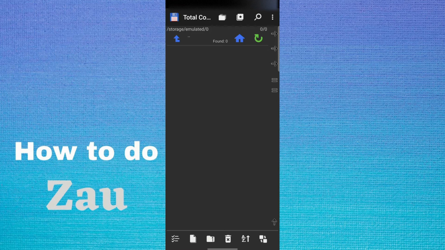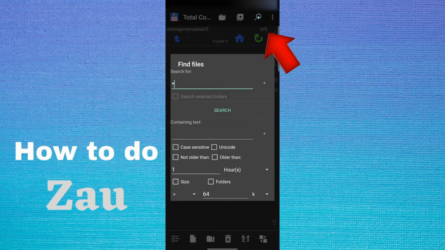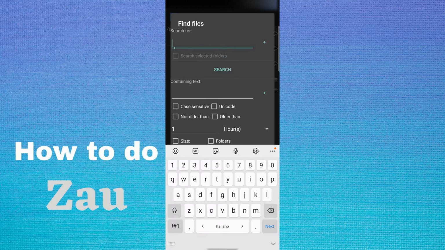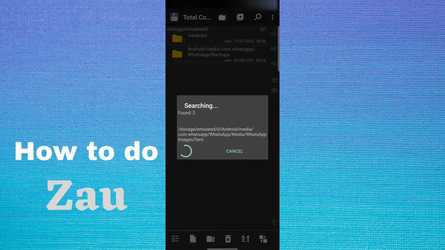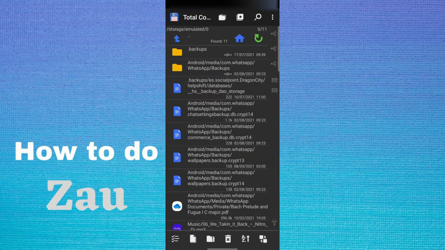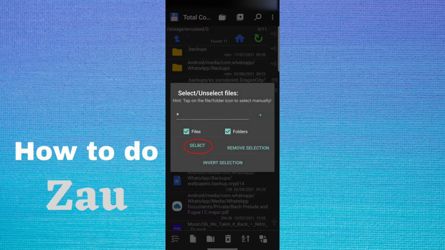Finally, you can clean your phone from backup copies. Then, with the same procedure, click on the magnifying glass, remove the asterisk, type back and search. Select all files by clicking on the three ticks and finally delete them.